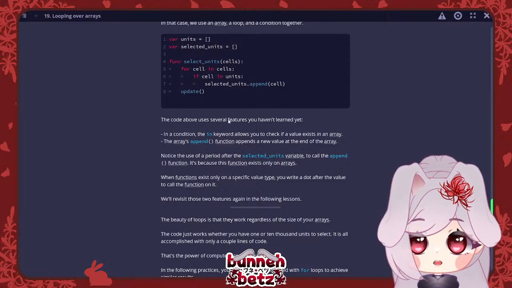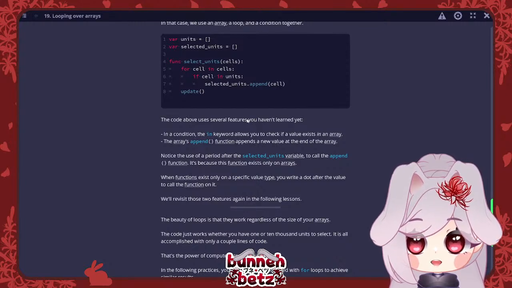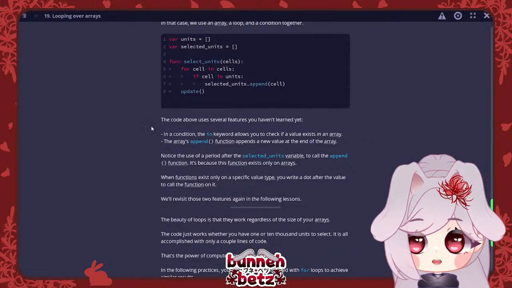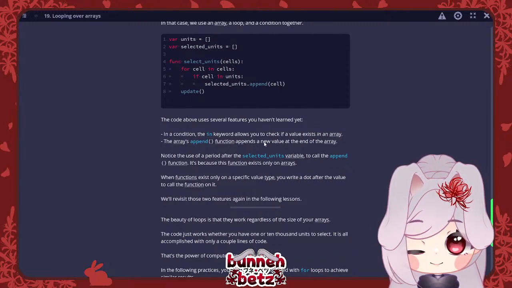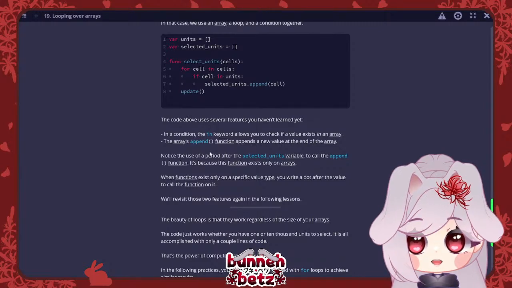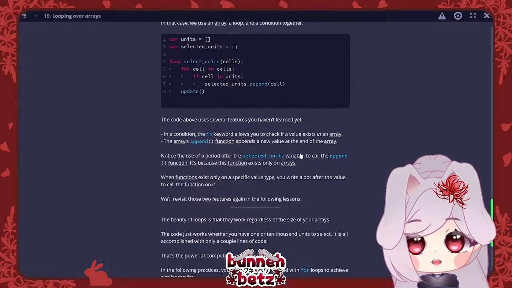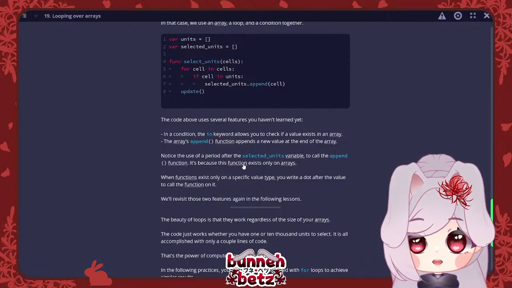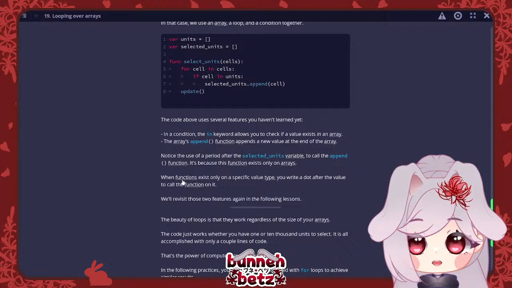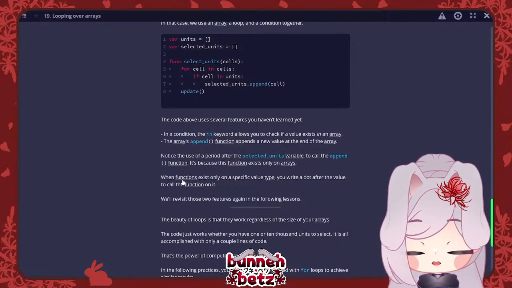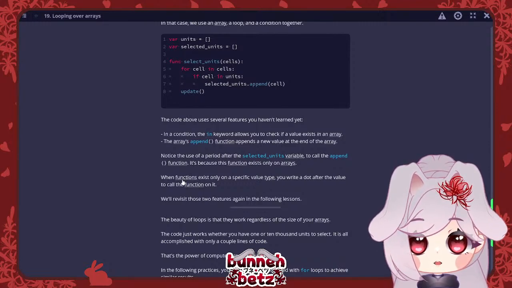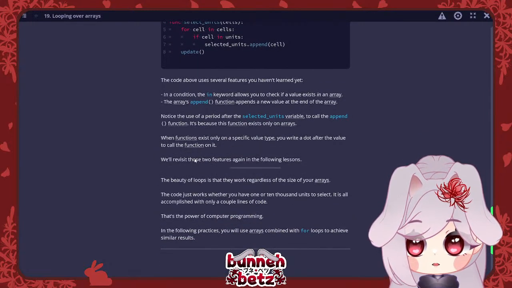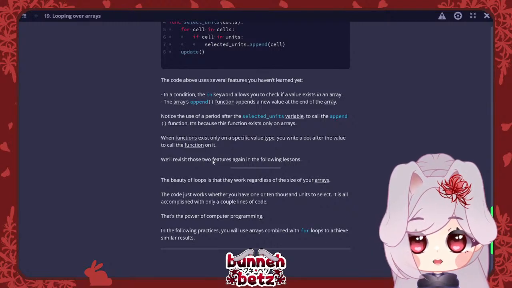The code above uses several features you haven't learned yet. In a condition, the in keyword allows you to check if a value exists in an array. The array's append function adds a new value at the end of the array. Notice the use of a period after the selected units variable to call the append function. It's because this function exists only on arrays. When functions exist only on a specific value type, you write a dot after the value to call the function on it. We'll revisit those two features in the following lesson.